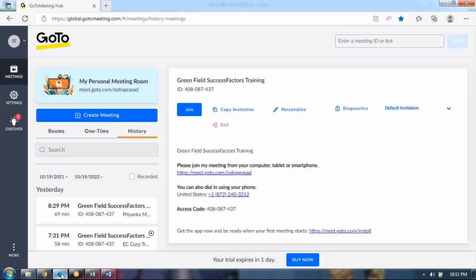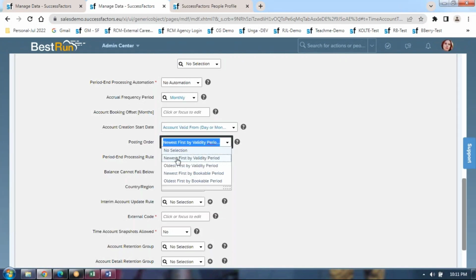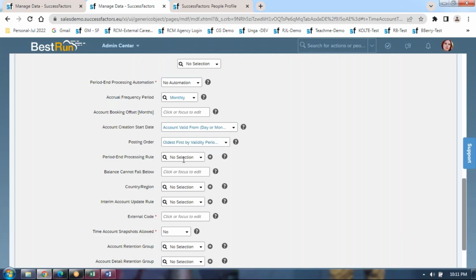Now, any other important fields over here? We always go by oldest first, guys. We always go by this option only. PEP rule anyway we will discuss. Balance cannot fall below is nothing but a negative amount. No customer will give you this kind of functionality, but for interview purposes you should know.